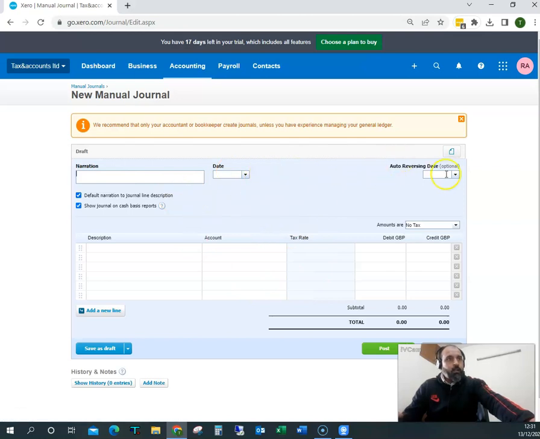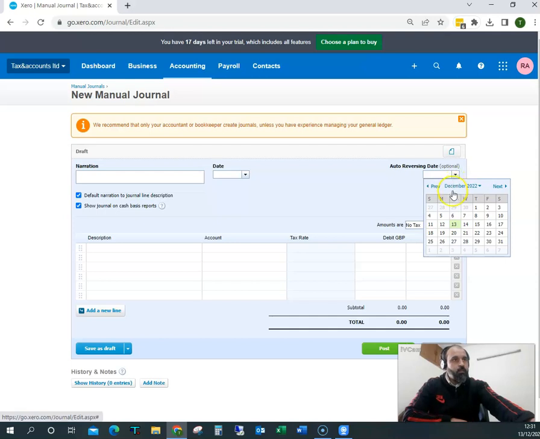And also if you want to do a reversal journal, for example, if you want to reverse the journal into its original position, you can choose the date at which you want this journal to be reversed.